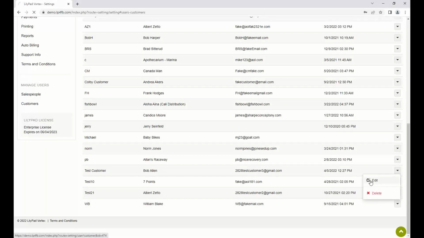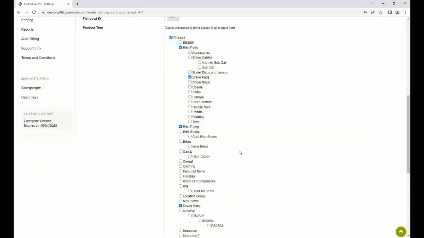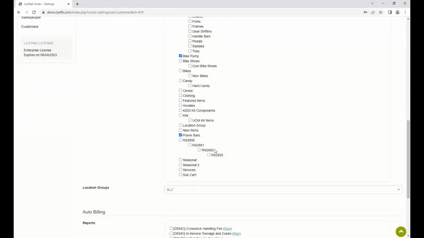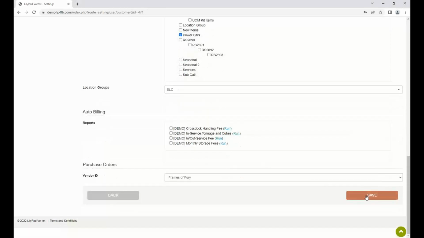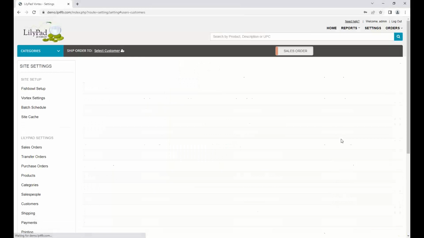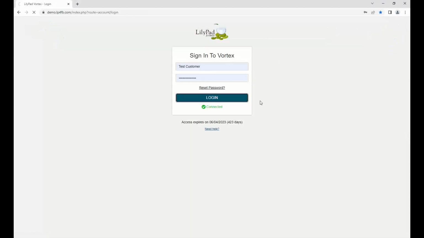So if you come over here to the far right, I go to edit, I can show you what this is set up for. Now I've limited this particular customer to bike parts, brake pads, bike pumps, and power bars. So only a few of those options there. Your location groups, I did Salt Lake City for this location group. And if we go and save this, then I can log out and log in with that test customer user.